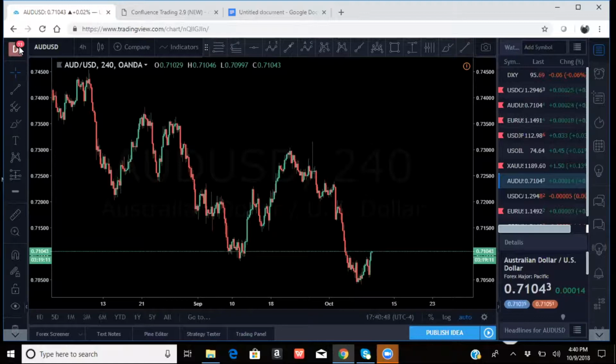It will save all your markups and analysis that you do, if you have an account. The pop-ups happen a lot less, and you can have a watchlist of a whole bunch of charts that you want to look at. These are mine right here. So let's go ahead and get into it.